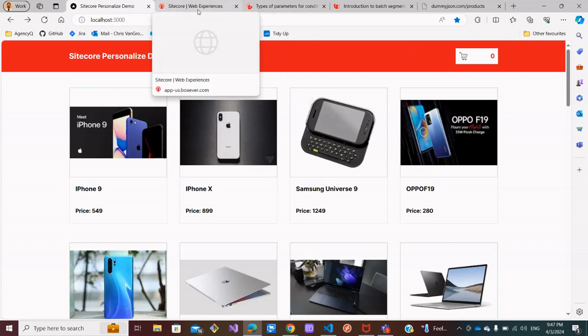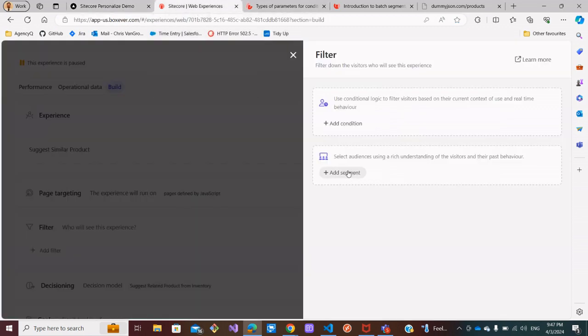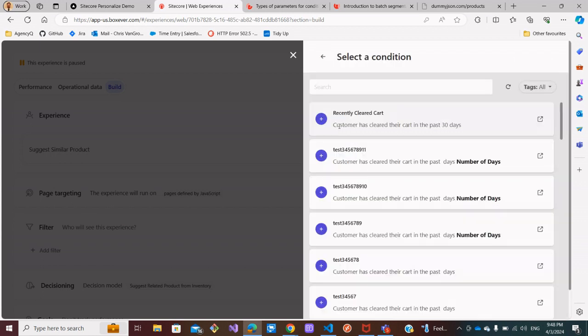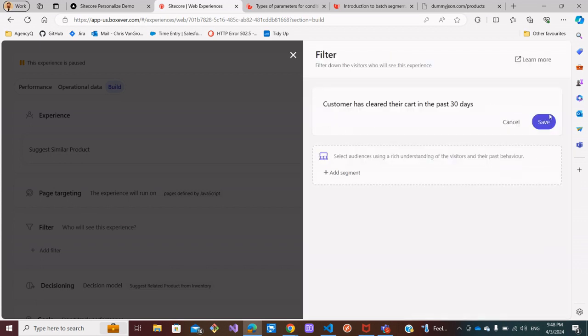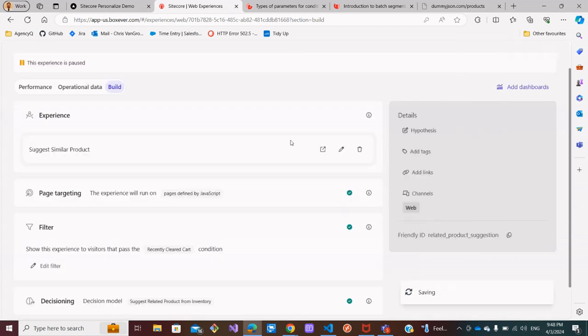So that is the disadvantage, but the advantage of selecting an audience using a segment is that there are lots of reports that give you a rich understanding, and you can look for patterns in their behavior, then get a better insight into your users. So that's one reason to use segments. I'm going to leave the condition on here, but we're going to go ahead and create a segment.